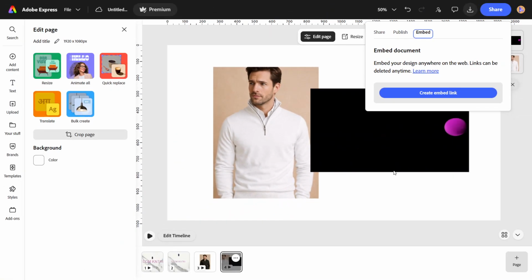The key here is choosing the sharing method that matches your goal: collaboration, public viewing, or embedding on a website. Adobe Express keeps all of these options in one place, making it quick and convenient to share your design in the format you need. And that's it. That's how to share Adobe Express projects.